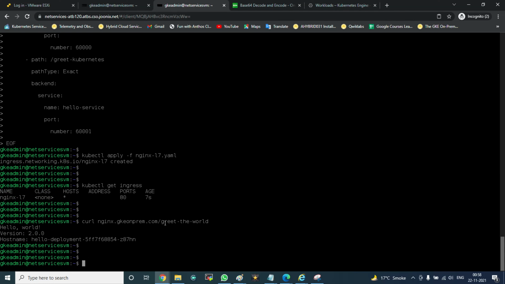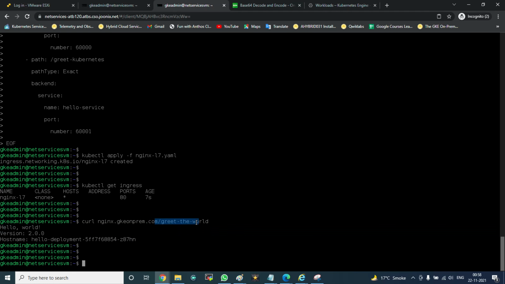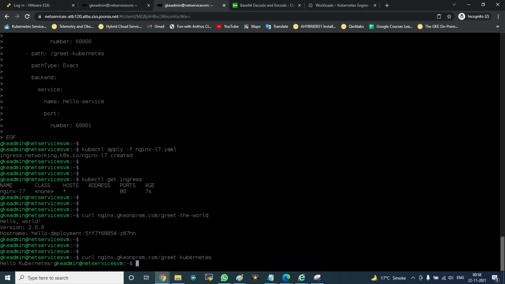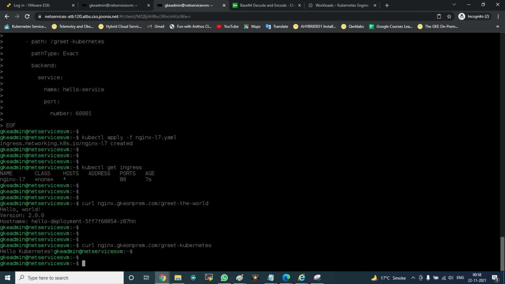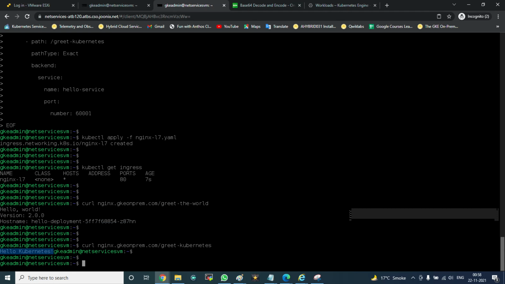Here I supply the path this, and it will show this value. If I change this path, it will show me a different value. Yeah, you can see that. Previously it's showing this. Right now it's showing hello Kubernetes only.